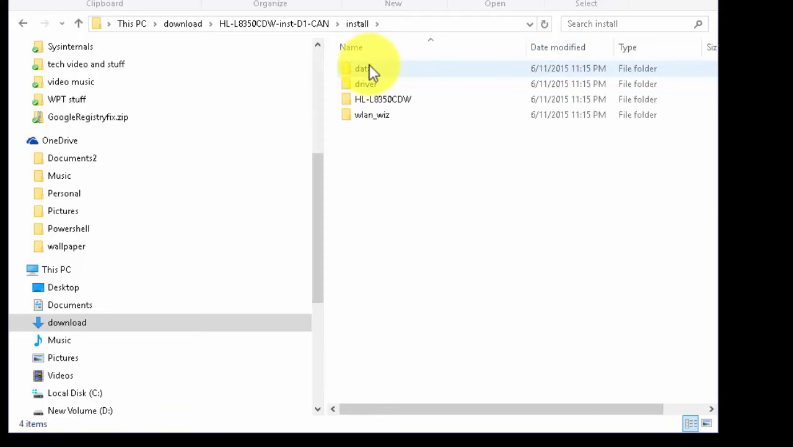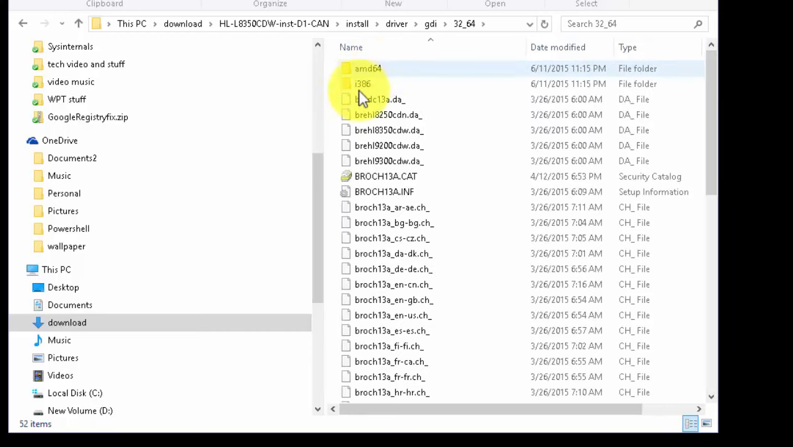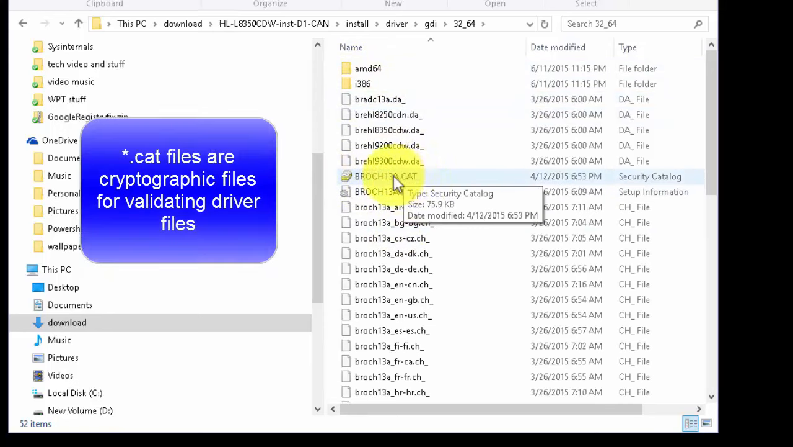So now we can actually open this driver up and take a look at it. So there you can see there's a setup file here that we're going to use to set up. I'm going to come back here to the driver. It looks like a PostScript. This is GDI with 32 and 64-bit. Here's your cat files. These are your cryptographic files that sign the driver. So that's what those are.